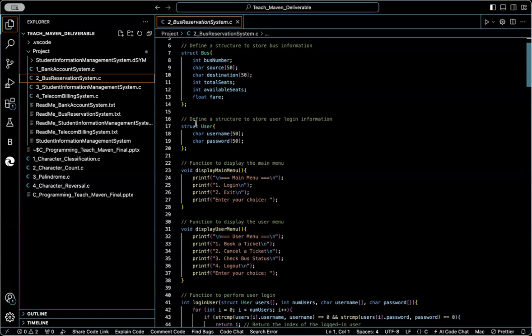Defining this structure to store the user login information. For that, we have defined one structure, user, which has two variables. One is username, second one is password.